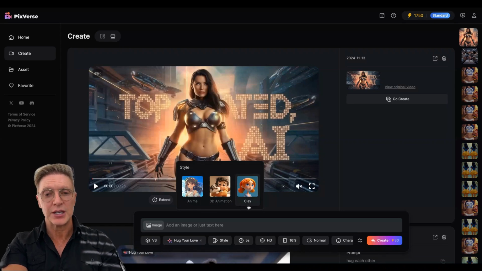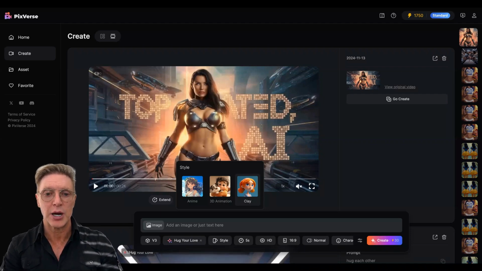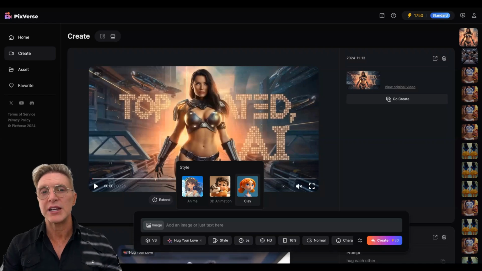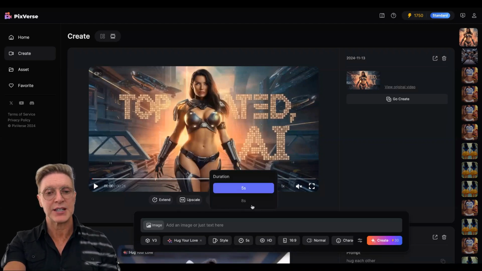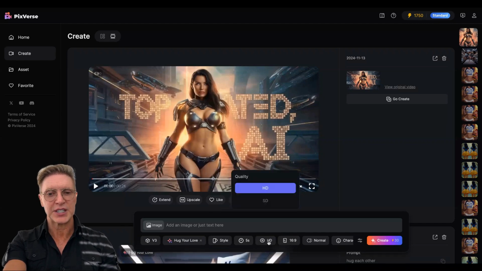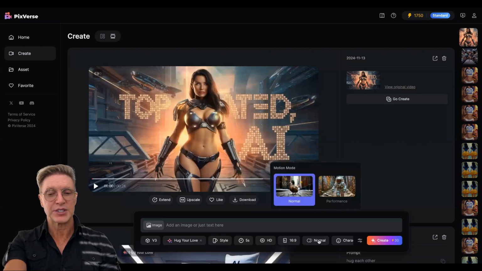And as I mentioned in the beginning of this video, this just saves you from having to write these instructions explicitly in your prompt. Feel free to add these instructions in your prompt or select these style options. And that being said, you can really create any type of style that you like with PixVerse. You're not limited to these 3. It's just a matter of adding the appropriate description in your text prompt. You can currently select between 5-second and 8-second videos, HD and standard def, your aspect ratio, normal or performance. Performance can potentially provide you with better results at the cost of more credits.